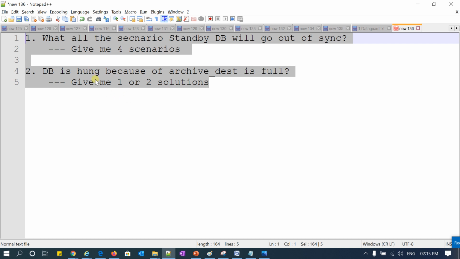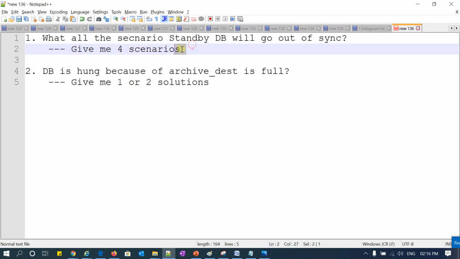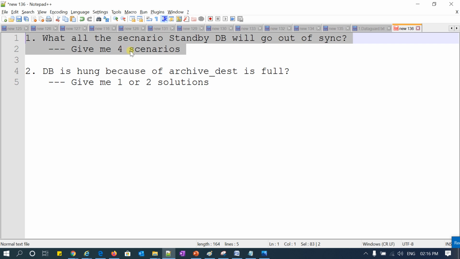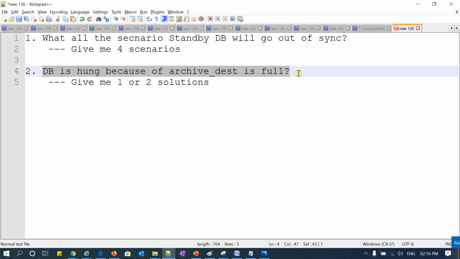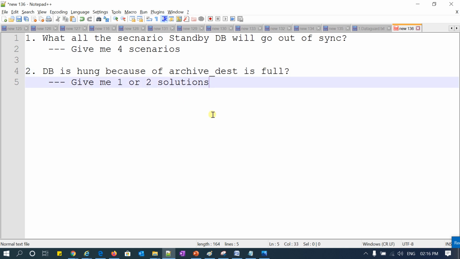These 2 questions are very important. Every interview they are going to ask on DataGuard. These are the 2 important questions. One is, what are the scenarios where your standby and production go out of sync. Give me 4 scenarios. I have so many scenarios. I will tell you, and then how to handle them. I will answer them in my next session. And then the other one, this is a common question. Every interview they will ask, if your archive destination is full, what is your immediate action? How do you make sure your database is still up and running?